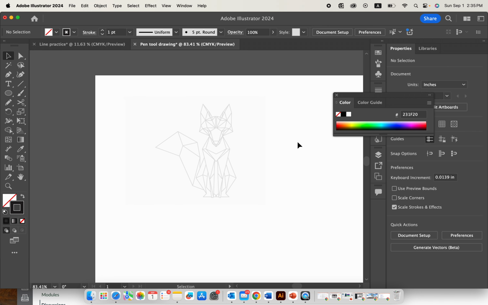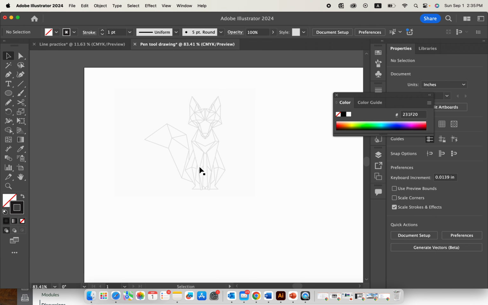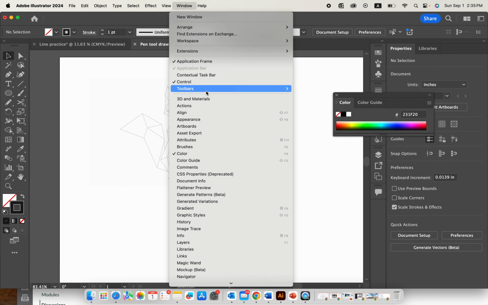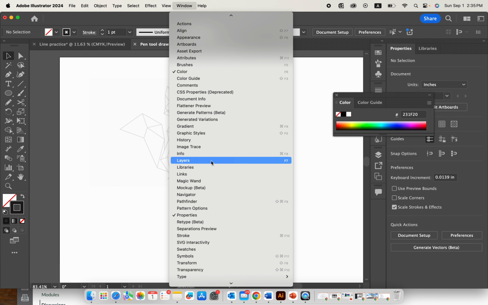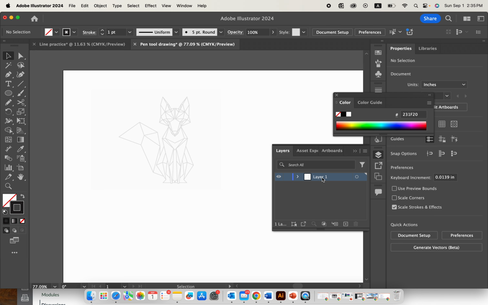Now I want to open the layers of my file. Let's go to Window, scroll down and go to Layers here. This is the Layers window. I'm going to double click and rename it as the fox.